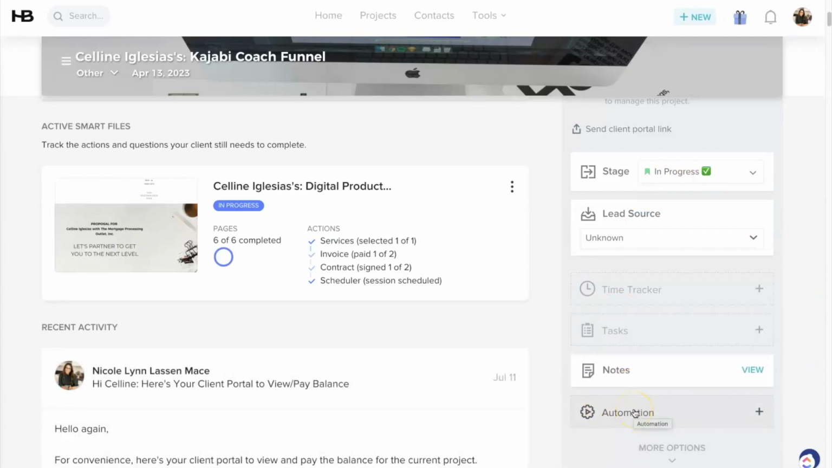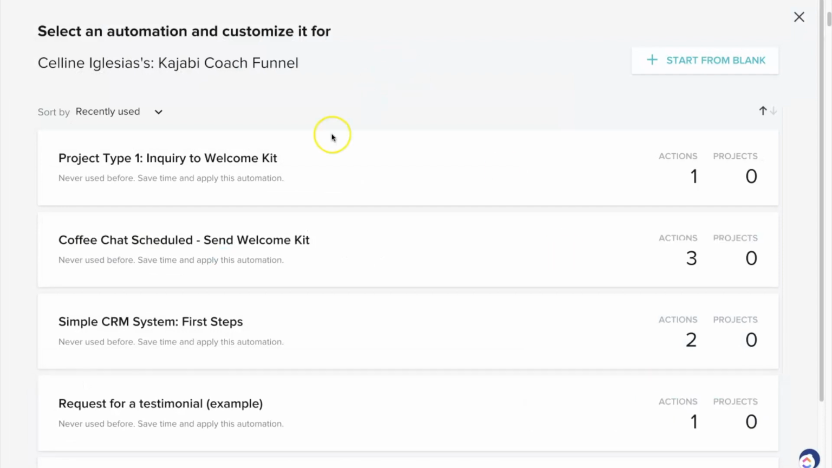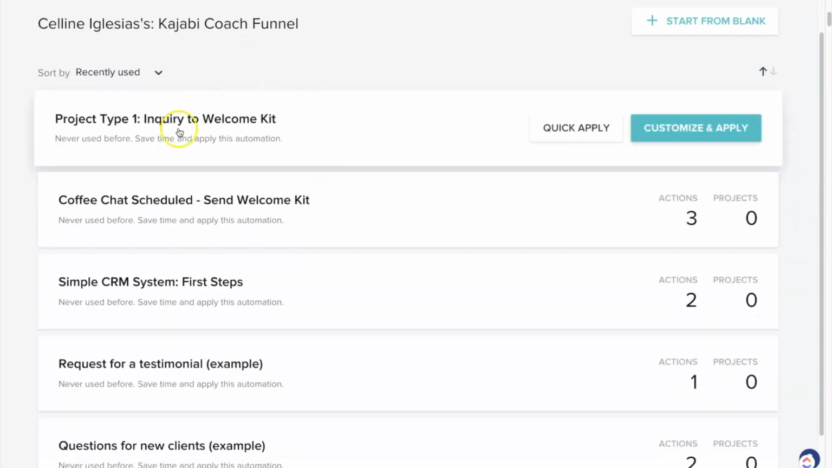So any project and any client, no matter if they filled out a lead or contact form or not, you can go ahead and go into their project, select automations, select the automation that you want to customize and apply, or you can just do a quick apply, which means you don't need to make any changes. You just want this automation to be activated. It does give you the option to customize and apply.